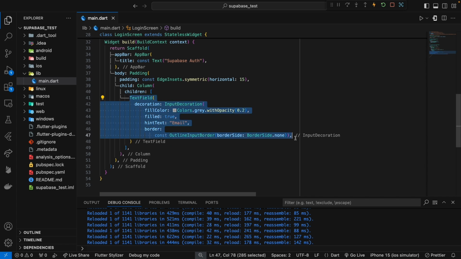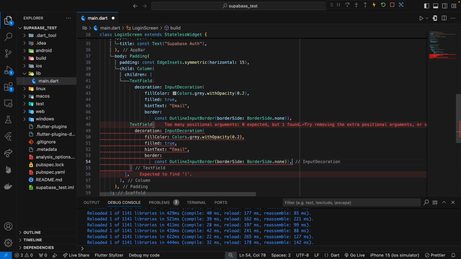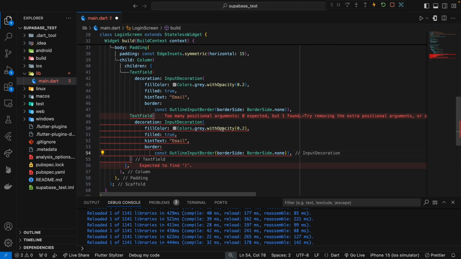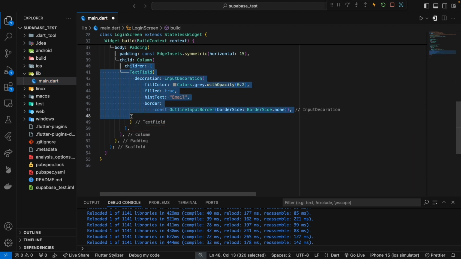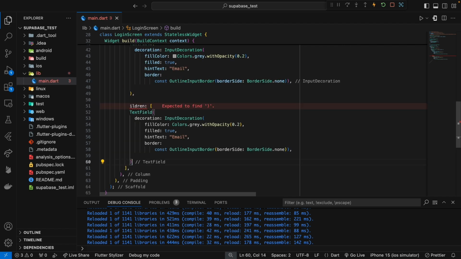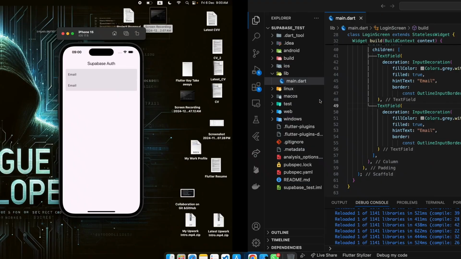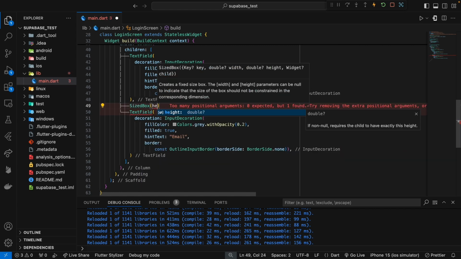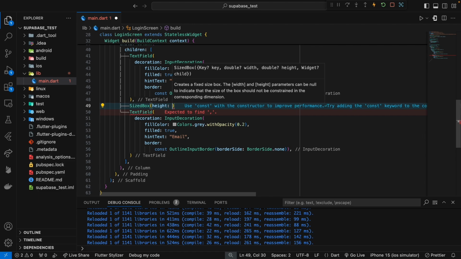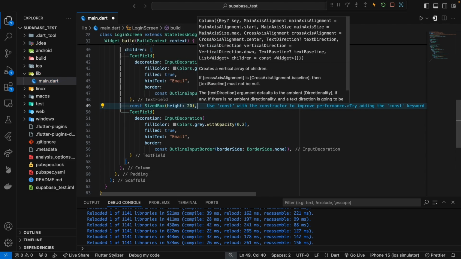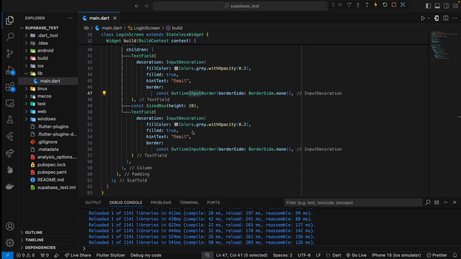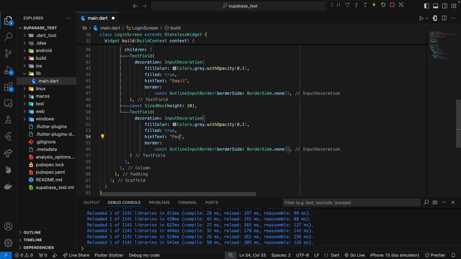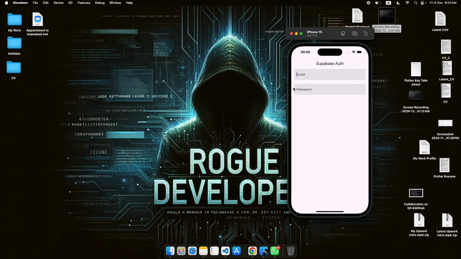Also we will be using the same text field down below. It will be TextField, and sorry, we have missed something. We need to copy it completely. Sorry, we have copied the children, remove it, and we have two text fields here. Let's add some spacing here and provide a height of 10, or let's make it 20. We have spacing being added here. We can also add password here.